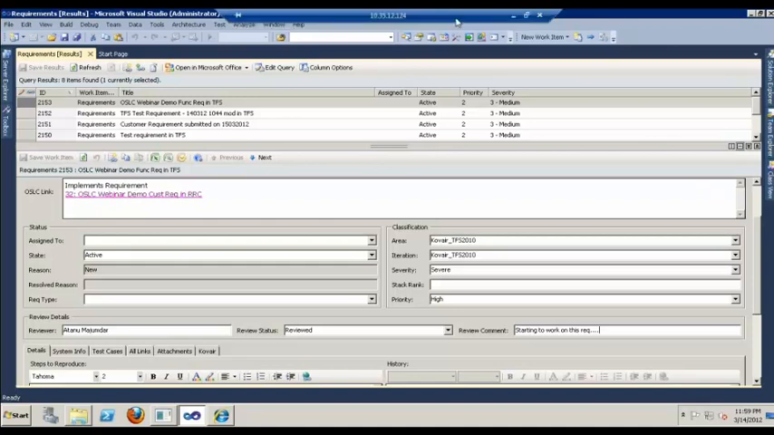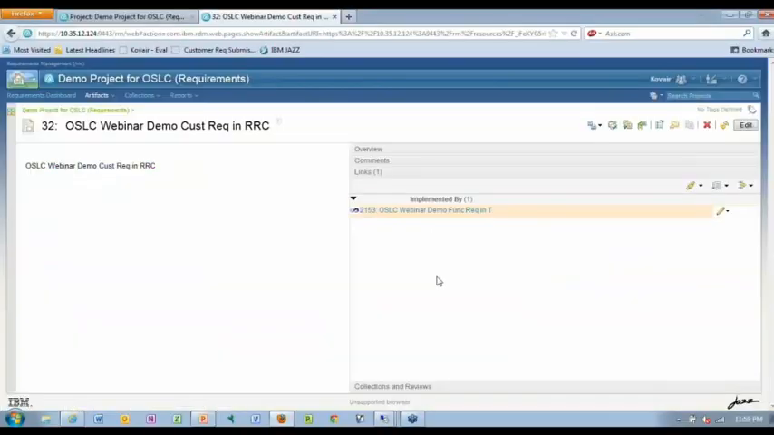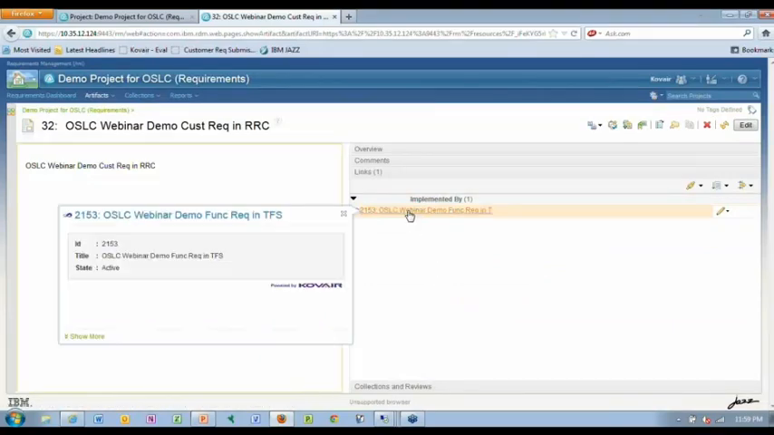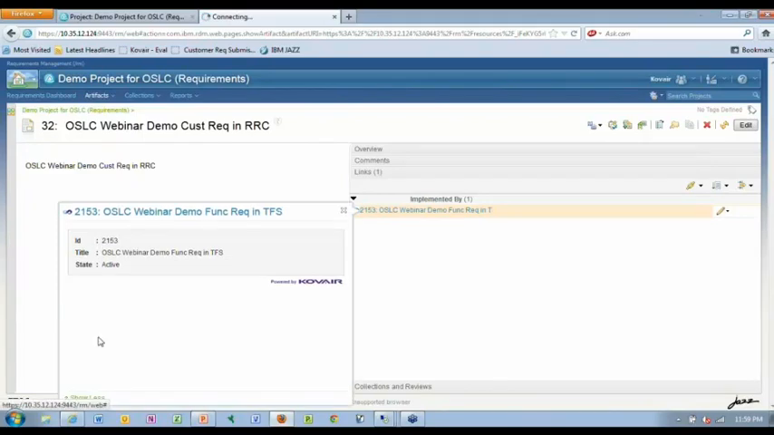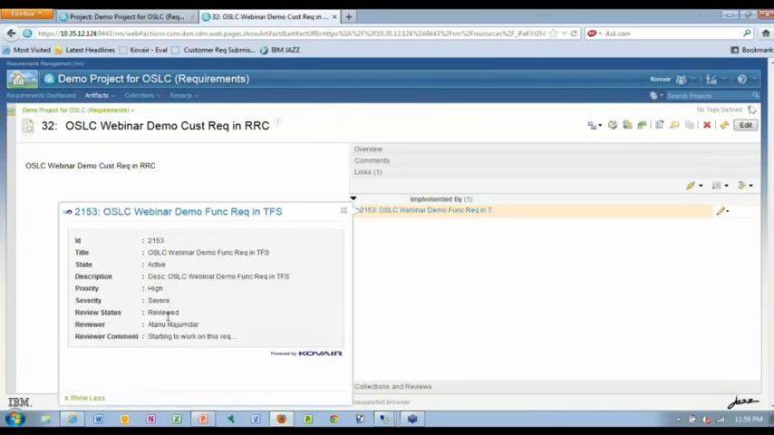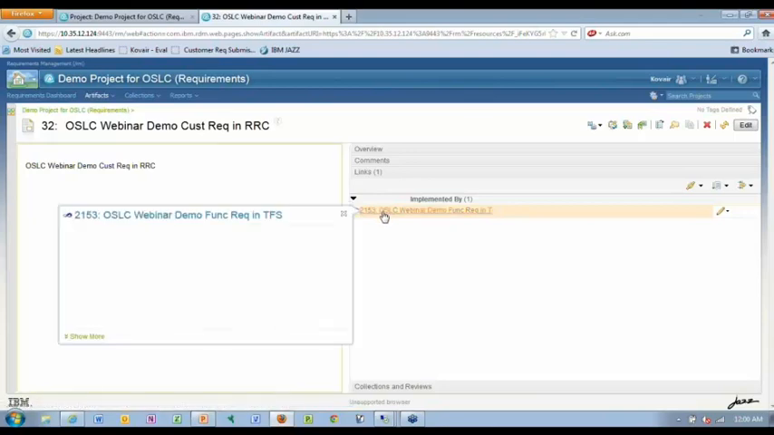So as a developer, I see the functional requirement here coming from the RRC, and I work on it. And if I now go back to the RRC, as an RRC stakeholder, if I mouse over on this and go to see the more information, you will see the status is now changed to reviewed, reviewer is this, and I could see that now somebody is working on this particular requirement. So as the developer is working in Team Foundation server, I could see from within RRC on demand all the modifications that are getting done in TFS.